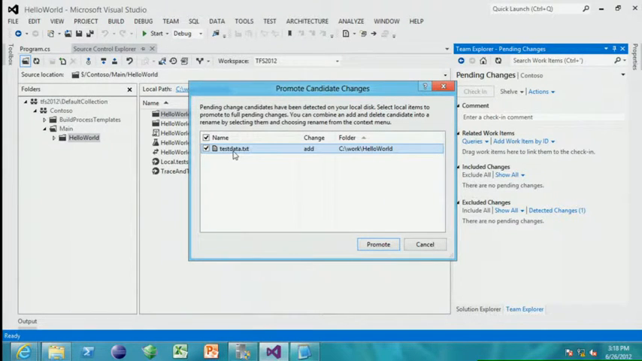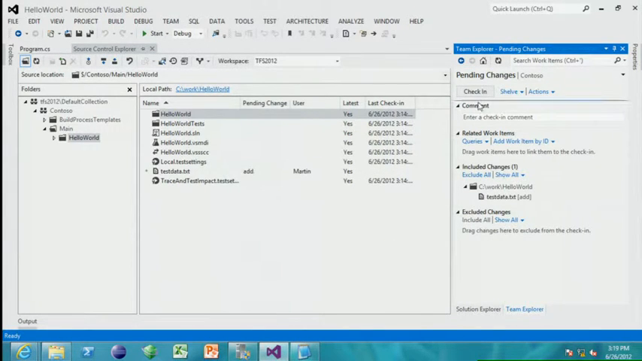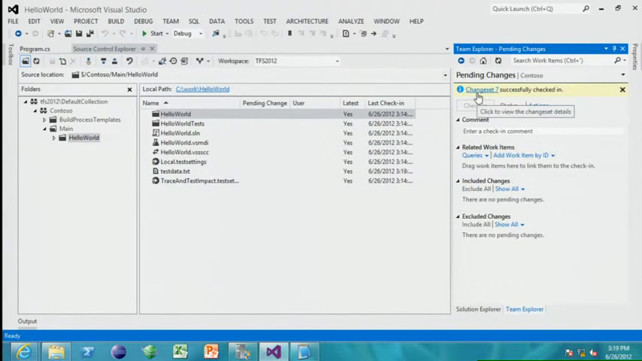Would you like to check it in? So I can say promote. Maybe I didn't want to add testdata.txt because it was automatically generated test data as part of my build process. If I wanted to, I could ignore it, so it never got checked in. But here I'm going to say, yeah, promote. Here we go. Good job. Hit check in. Great. Off we go.